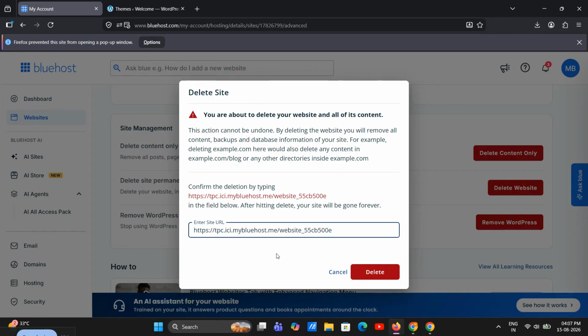Once the URL is entered correctly, click Delete to permanently remove the website from your Bluehost server. After you confirm, Bluehost will begin the deletion process. Depending on the site size and setup, it may take a moment to complete. When it's finished, the website will no longer be available from your Bluehost account. And that's it. You've now deleted a website on Bluehost server using the built-in website management tools.